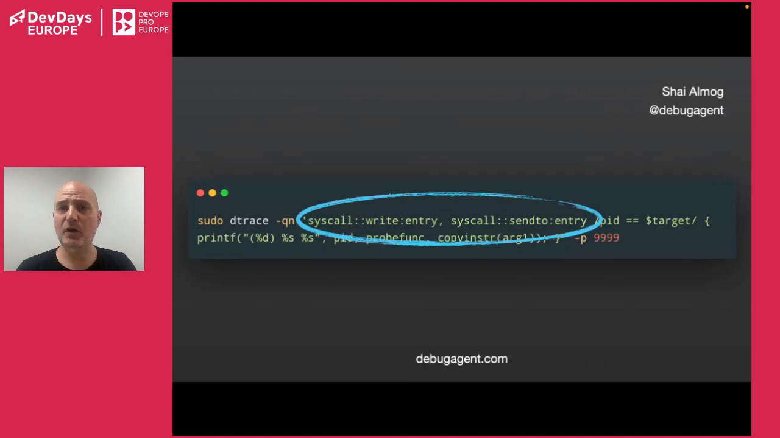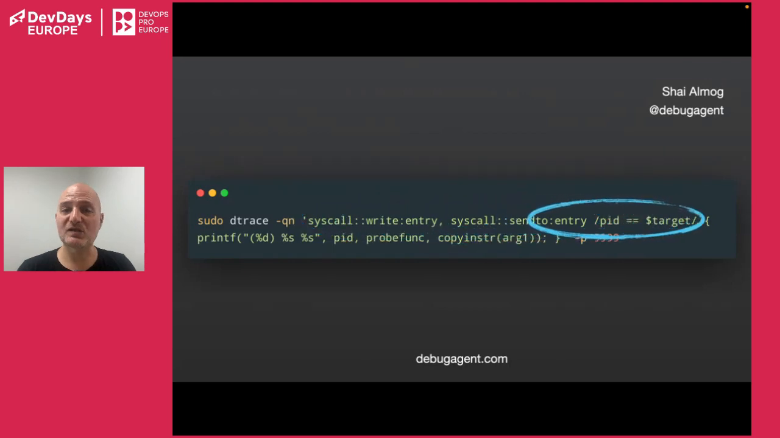That would be pretty intense and can crash the system, as these things happen a lot, which is why we restrict the process ID to a specific target. This means the code will only trigger for the PID passed to us in the command line. We pass the process ID here. In this case, I passed 9999 for clarity, but we would obviously need the actual process ID.